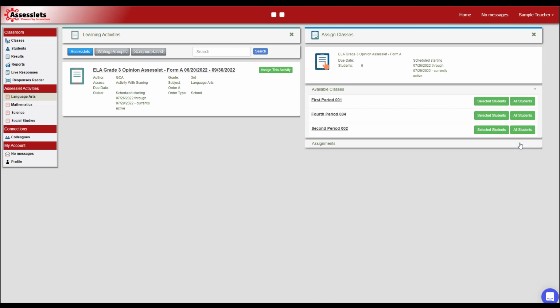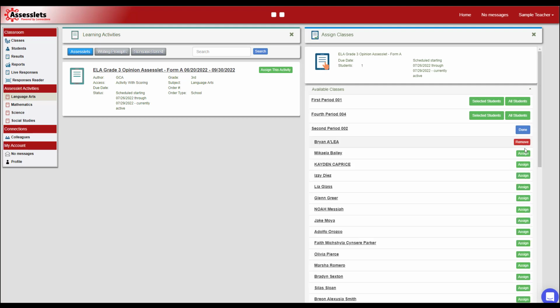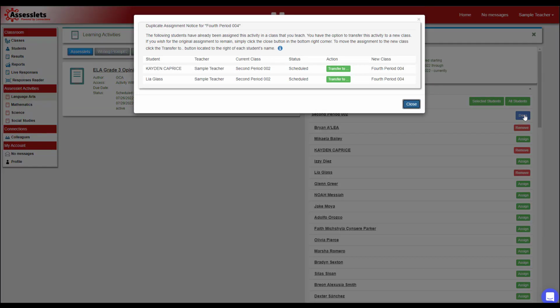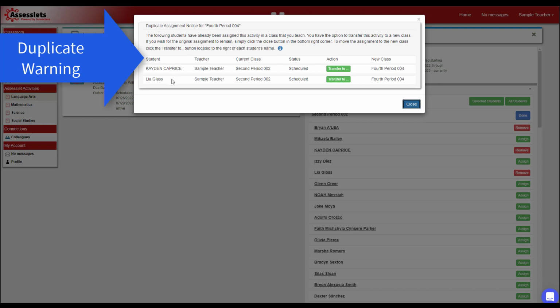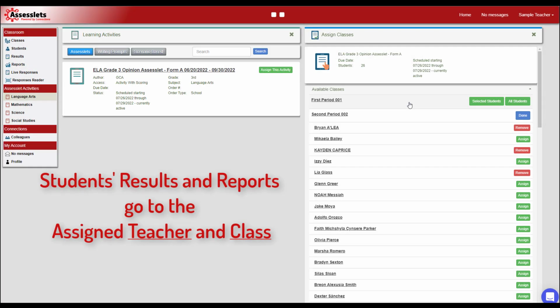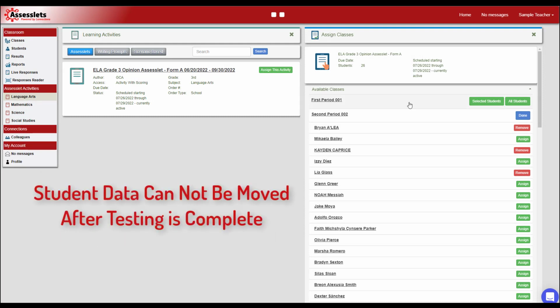You can also assign this to selected students. Click the Selected Students button and assign to just the desired students. The platform will not allow you to double assign activities. This pop-up is letting me know that these two students have been assigned this Assesslet in a different class. I have the option of transferring the assignment to a newly selected class or to close the pop-up and keep the previous assignment. Student results and reports are linked to the assigned teacher and class. Student data cannot be moved after student testing is complete.